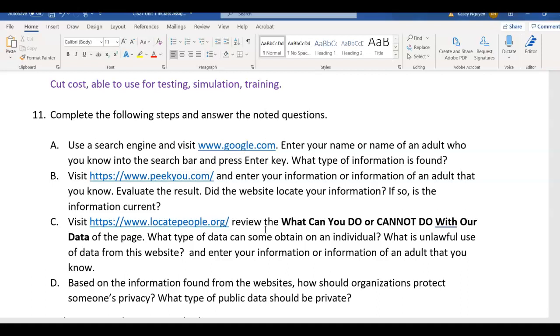question. And then for the last part, based on what you found from this website, how should organizations protect someone's privacy? What is your personal opinion on that? What should they do? What type of public data should be private? Do you think that all our public data should be public data, such as your property tax information, your birth certificate, your death certificate, your court data, right? Like criminal history and criminal information.